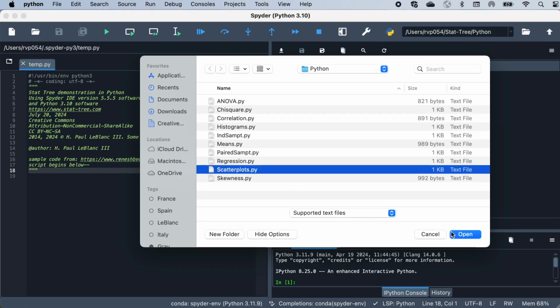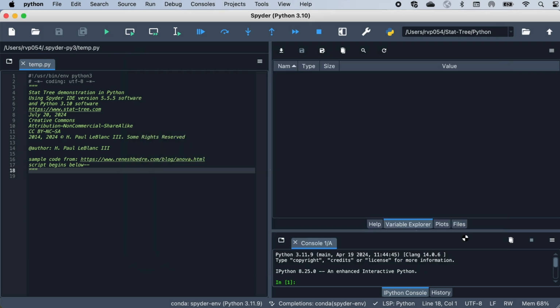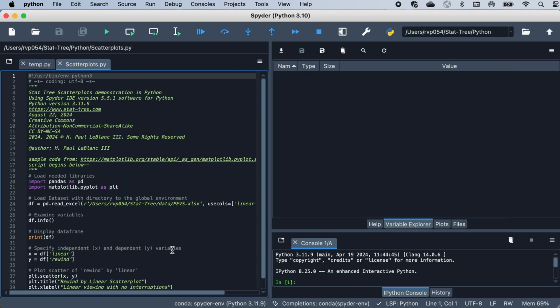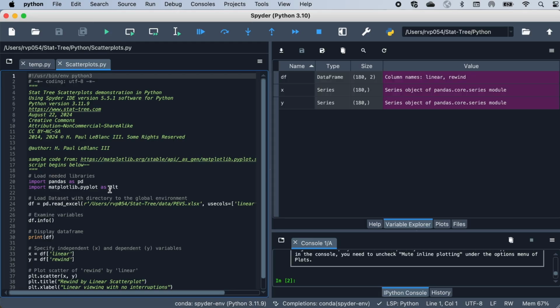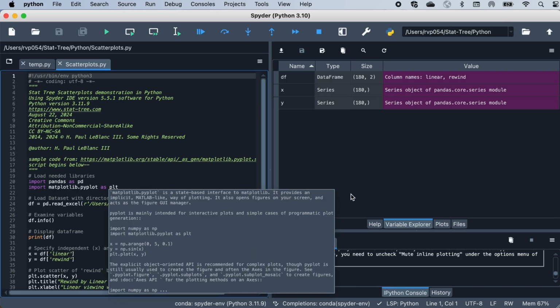Browse to the location of the Python script, then press Open. Select the lines of code to be run, then press the Run Selected icon. Python will generate an output in the Plots window.